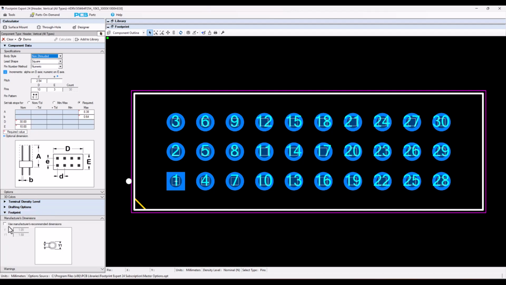Your footprint panel here is to use the manufacturer's recommended hole size and pad size. What we're doing here is rounding up. In our preferences, our options, we have through hole set up in 0.05 millimeter increments for the hole size. So if it's calculated to 0.04 or 0.03, we're going to round it up to 0.05. Everything's in 0.05 millimeter increments.